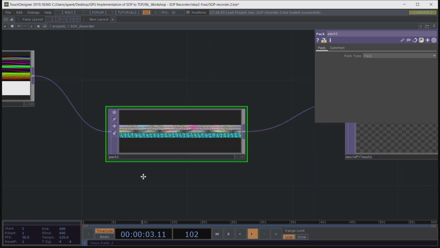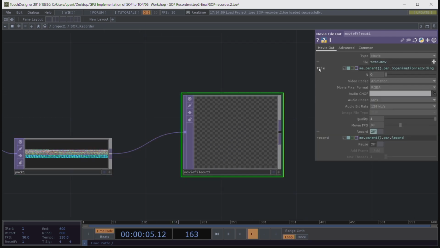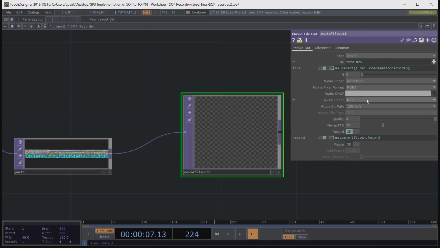Then this pack is fed into a movie file out. And here we want to use the animation codec because we don't want to lose any precision. It's very important to have the right connectivity. It's not rounded values, but it could be funny to use a compressed format and have a look at what it looks like when you play it back. And that's what I think is cool about this, there's so much experimentation that you can do.